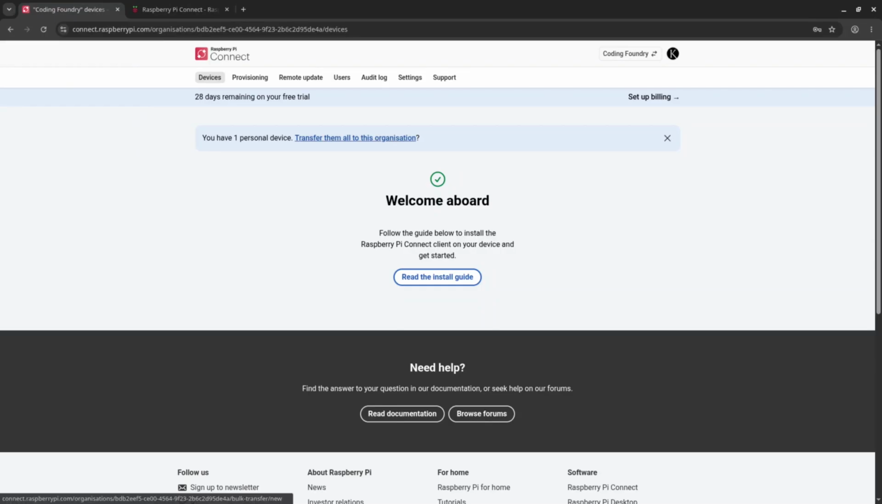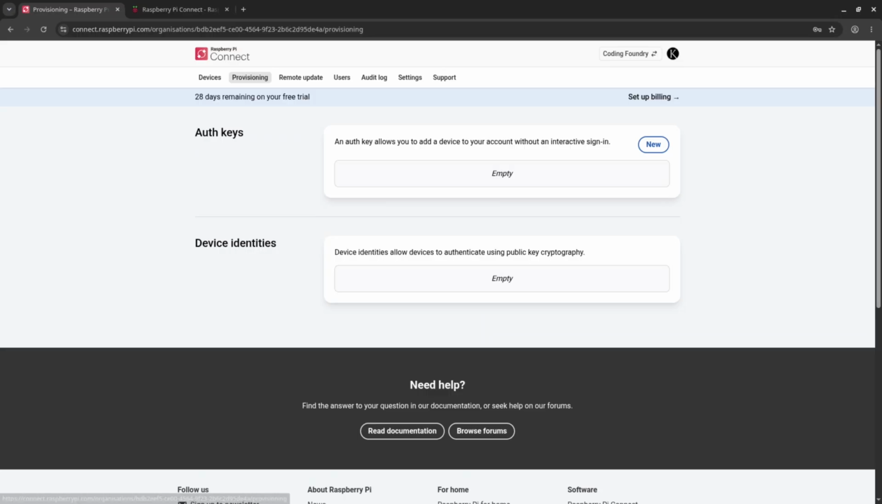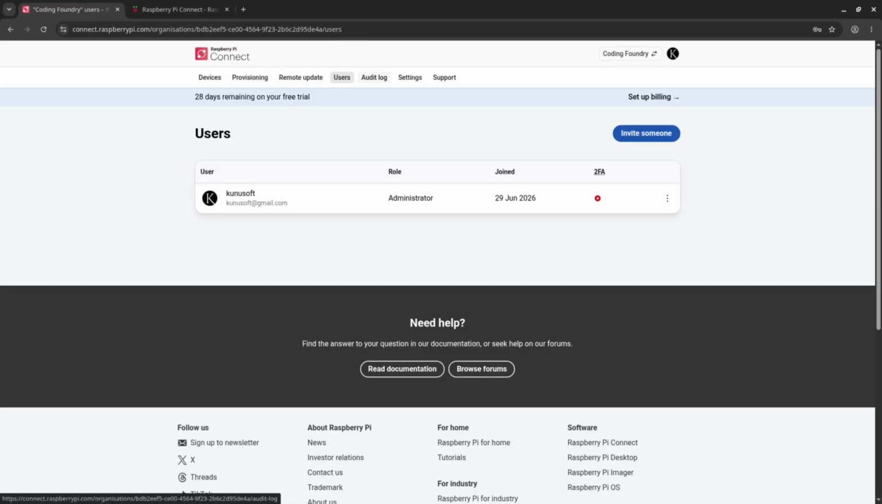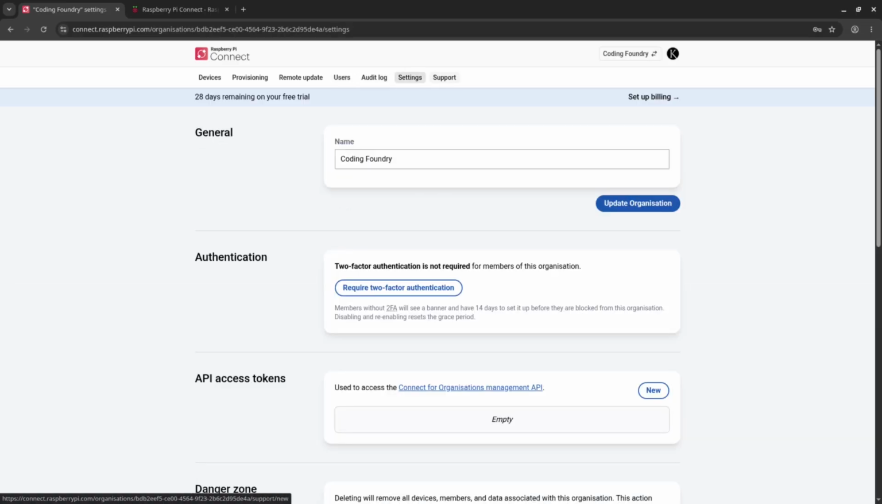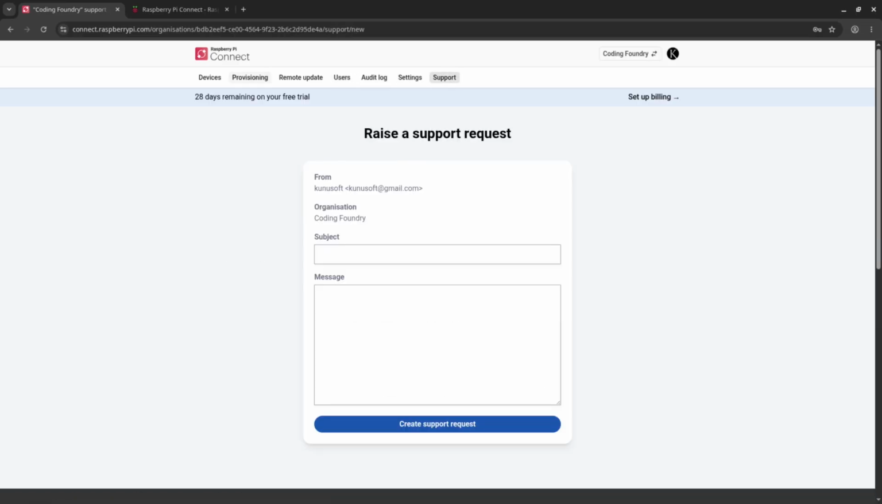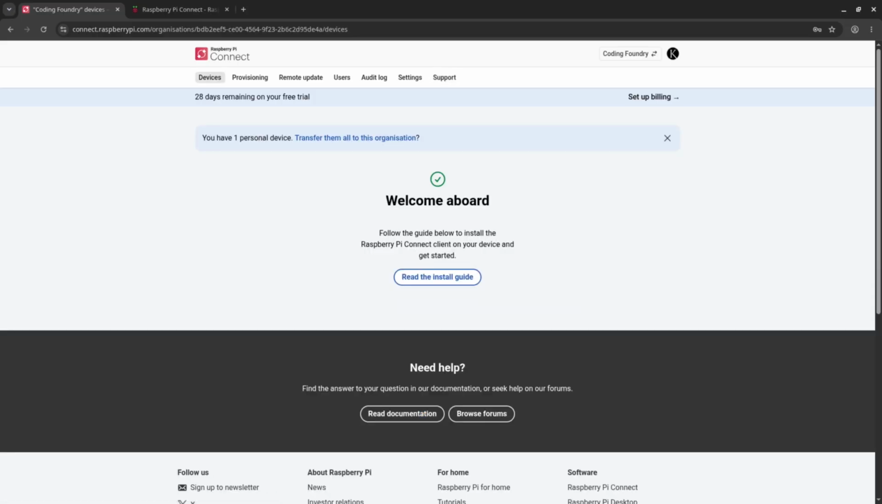In addition to transferring our devices from the free tier, we can create authorization keys and perform artifact deployment. Invite users, review the audit logs of actions, configure the organizations and tokens, and also access customer support.